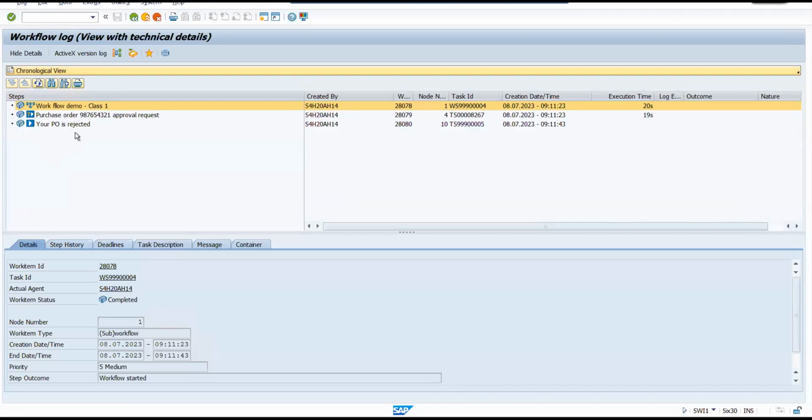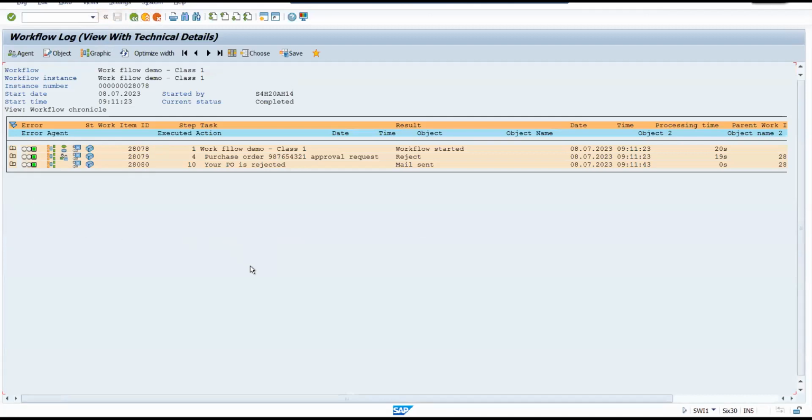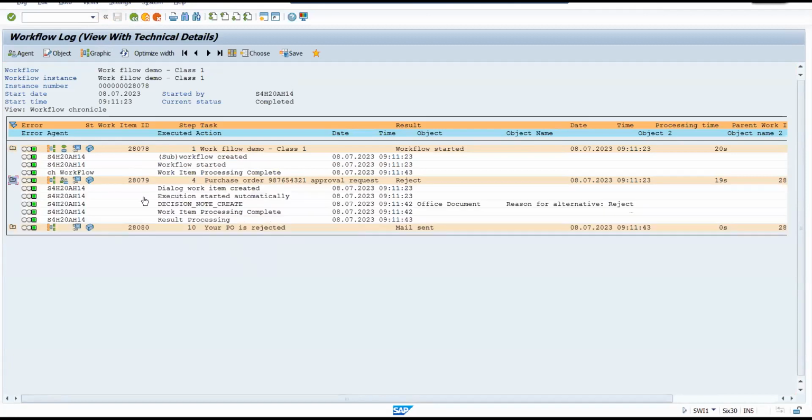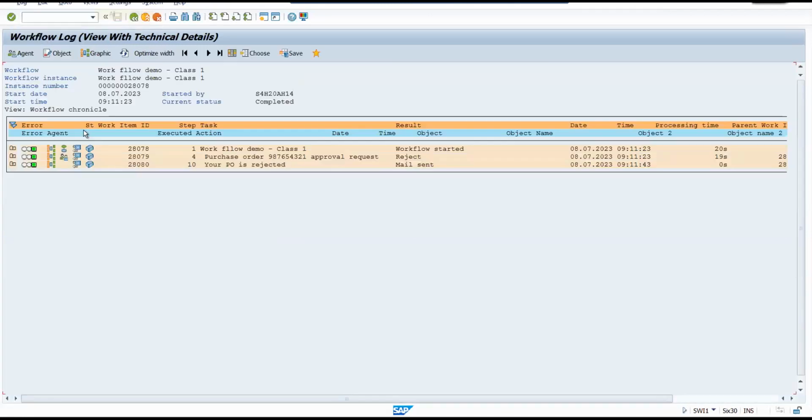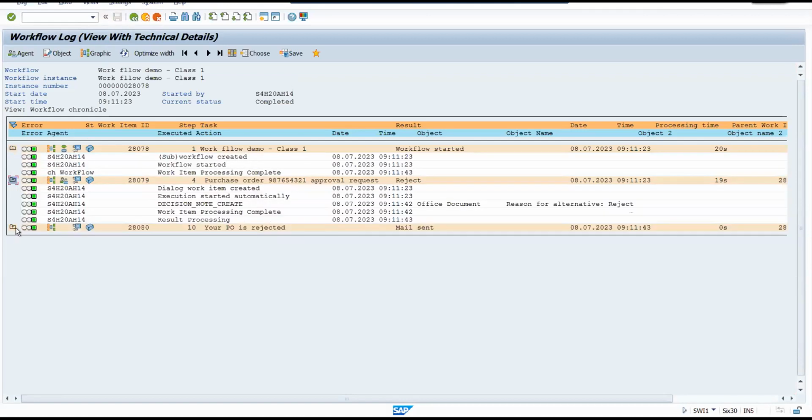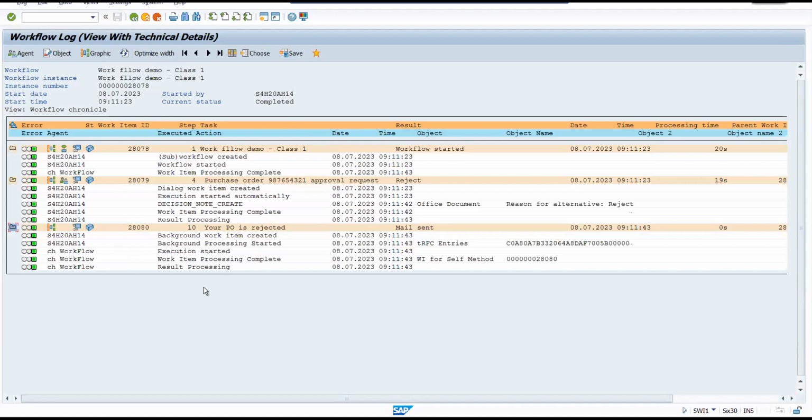Remember the chronological view, and here you see workflow purchase order approval request, your PO is rejected. And there is also that green kind of screen, if you want to use it, because the functional people feel more comfortable over here, it depends from person to person. Some people I have seen feel very comfortable with the chronological view. So use whichever you feel comfortable with. And here you can see that your PO is rejected, mail sent, all these things.